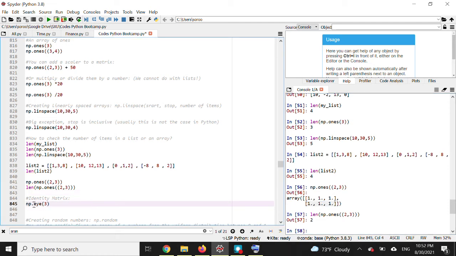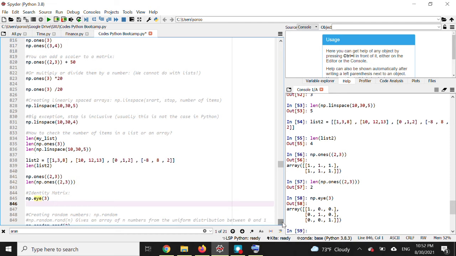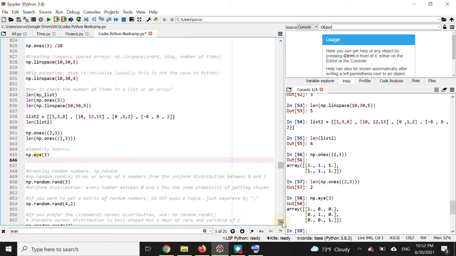Identity matrix. In an identity matrix, on the main diagonal you have ones, and all other elements are going to be zeros. This is an identity matrix of 3 rows, 3 columns. You just write np.eye(3). np.eye(4) gives you an identity matrix with 4 rows and 4 columns.